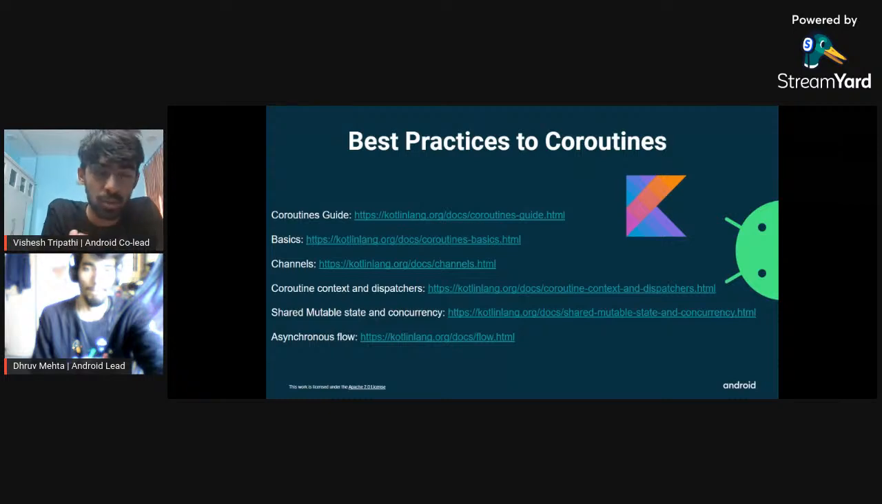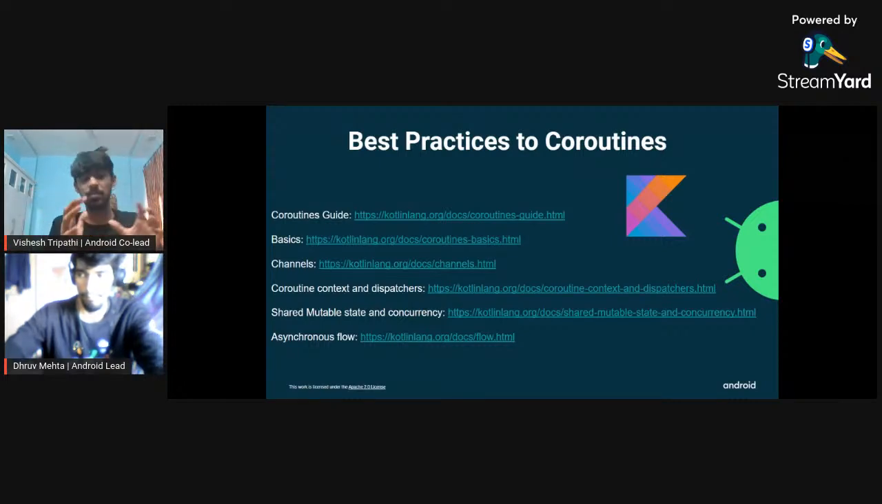Now, best practices for coroutines. I would recommend you to please learn coroutines because they're really awesome and they would make your Android development faster. Now, these particular links would be available in the chat section.